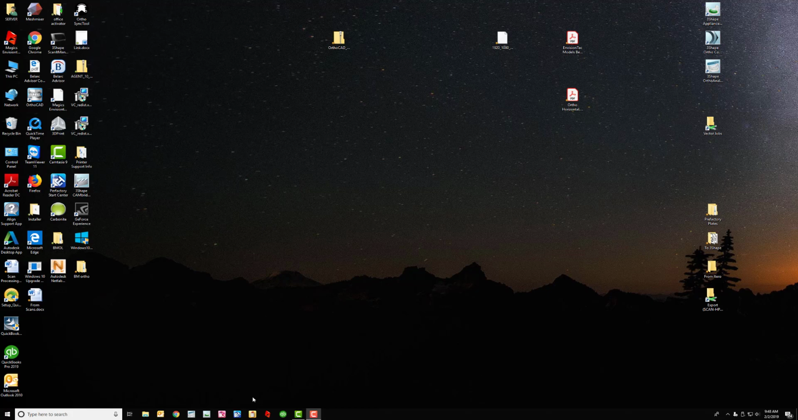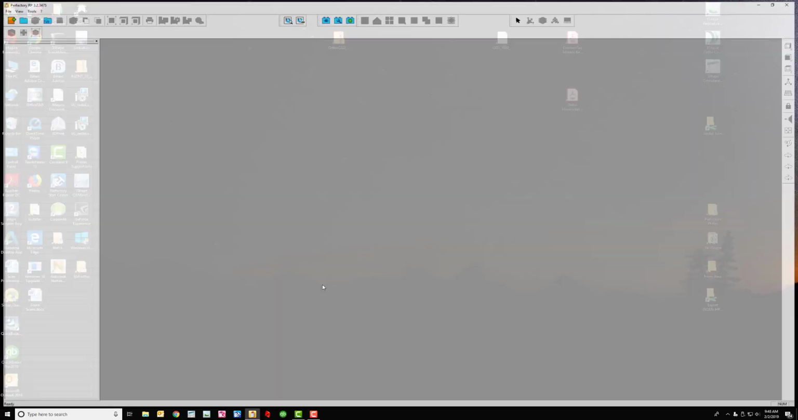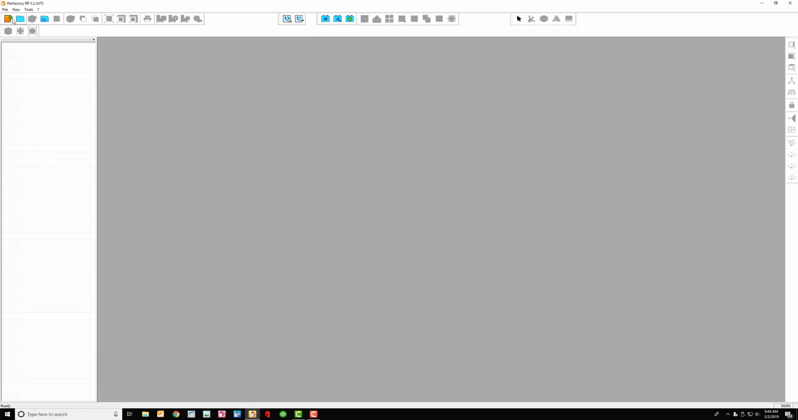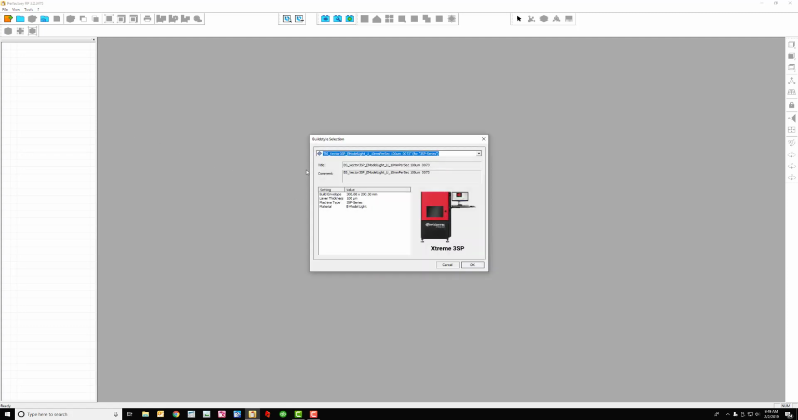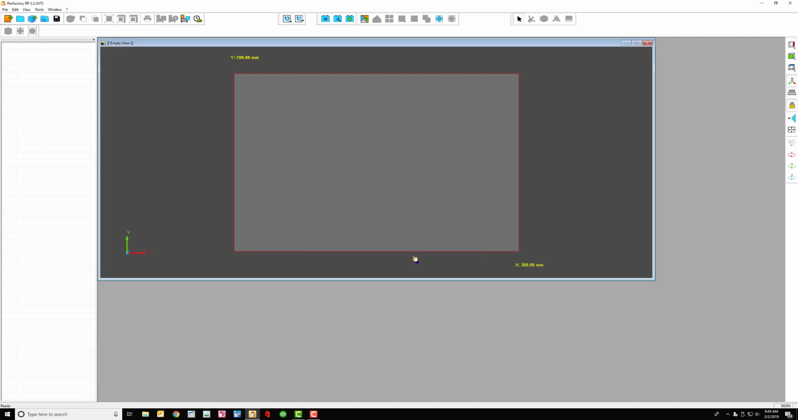So, I already have everything prepped in everything else. I know that you can do it in Magix or something else, but I do everything in 3Shape. So when I have everything ready, I just open up the build plate or the Perfactory RP, and I choose my vector because that's what I use for most of the things that I do.